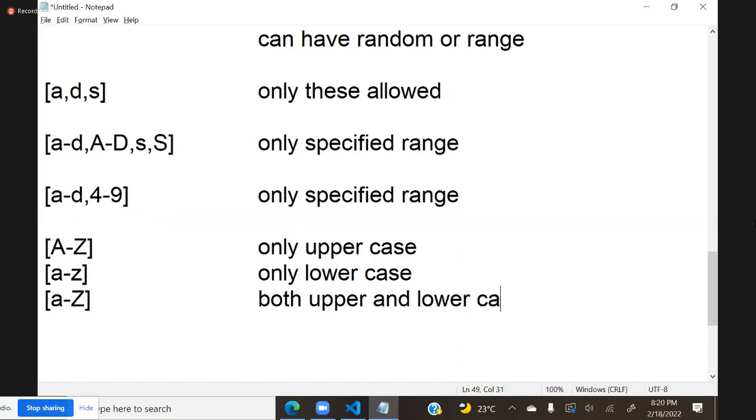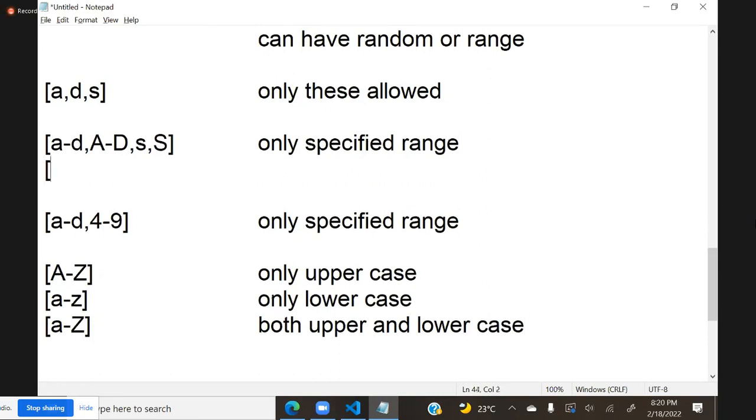That means in the previous one we can do it simply, we can write like this: a hyphen D. Understood? This indicates anything between lowercase a to uppercase D. Lowercase allowed, uppercase allowed. Both you can configure in this way. So this is the range.